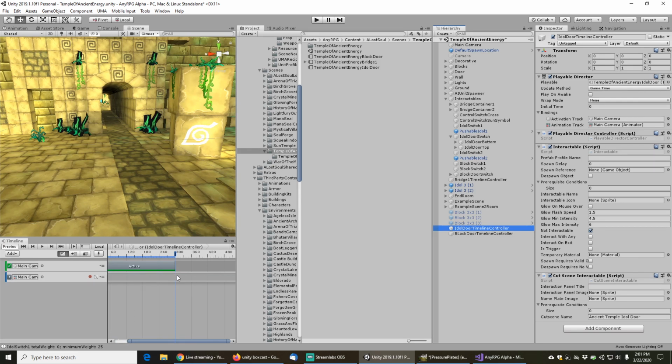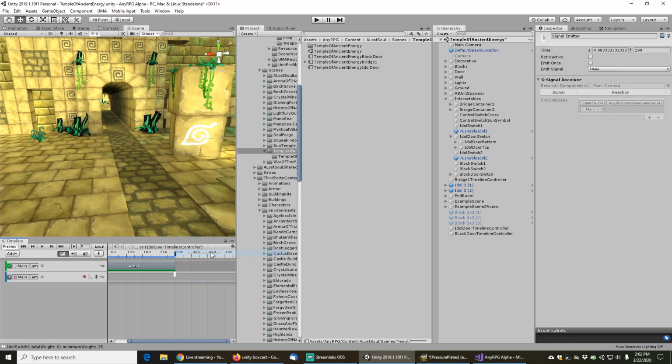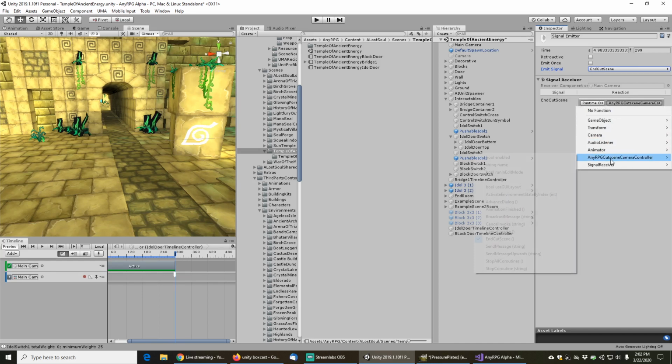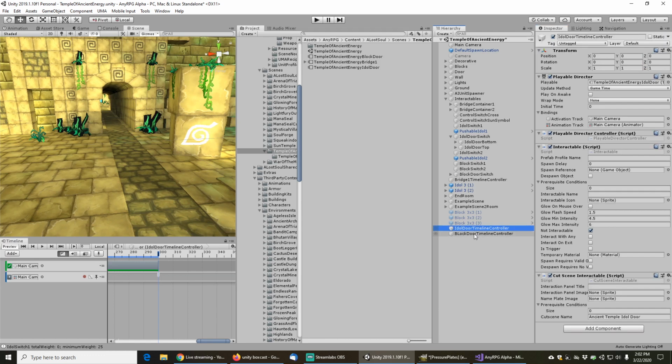So right here, we're going to right click, we're going to add signal emitter. The emit signal is going to be end cutscene, and it's going to call end cutscene on the camera controller. Perfect. So then set that time to 5 seconds. Okay, we want to do the same thing for that was the idle door.